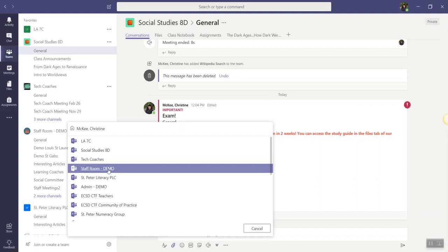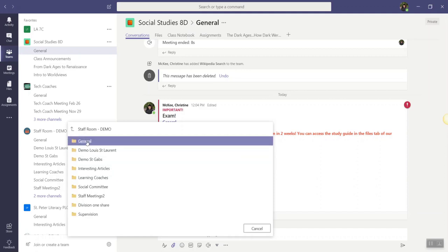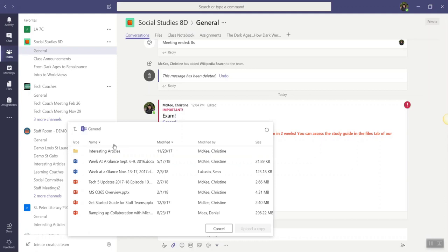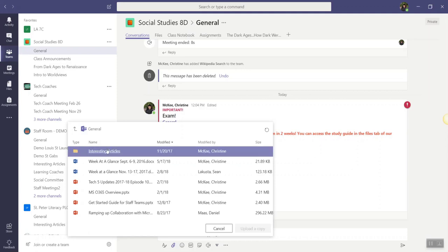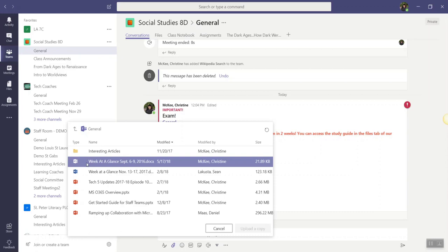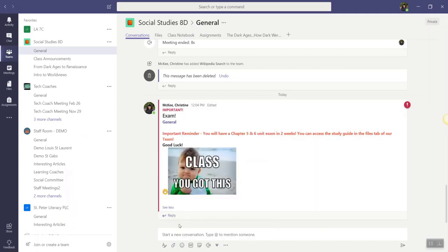So for example, maybe I'll go to my staff room team, general channel, and maybe I want to grab this particular file here. Again, I would select the file and click Upload a Copy to add the file to my conversation post. Let's cancel this and quickly go back to the paperclip one more time.